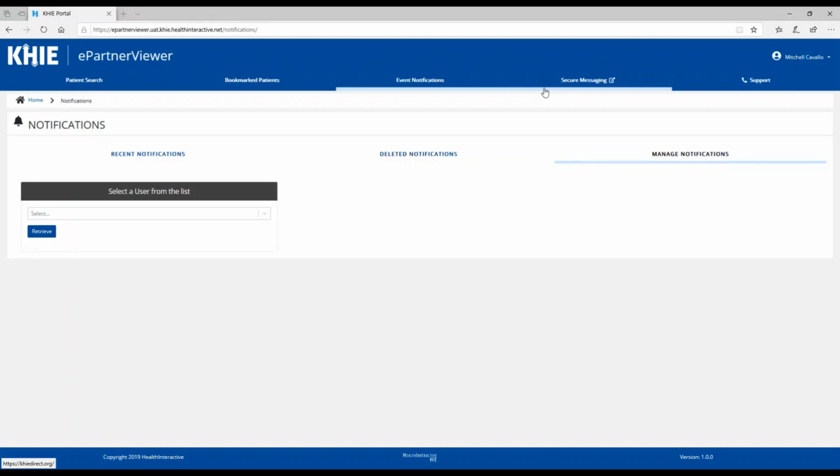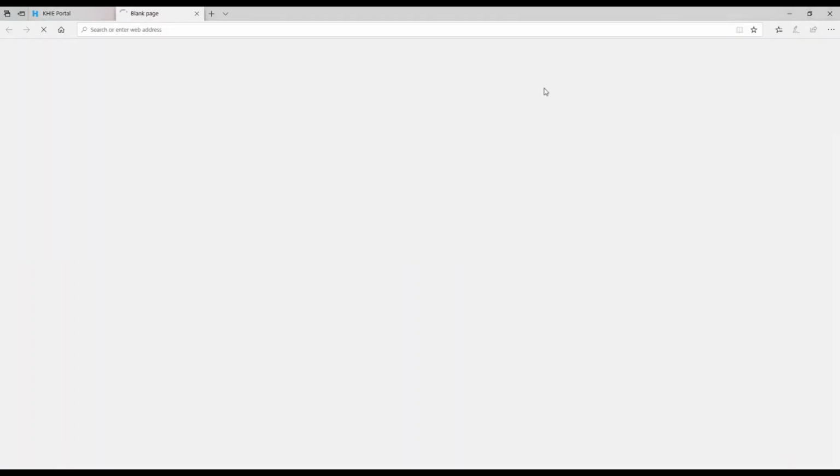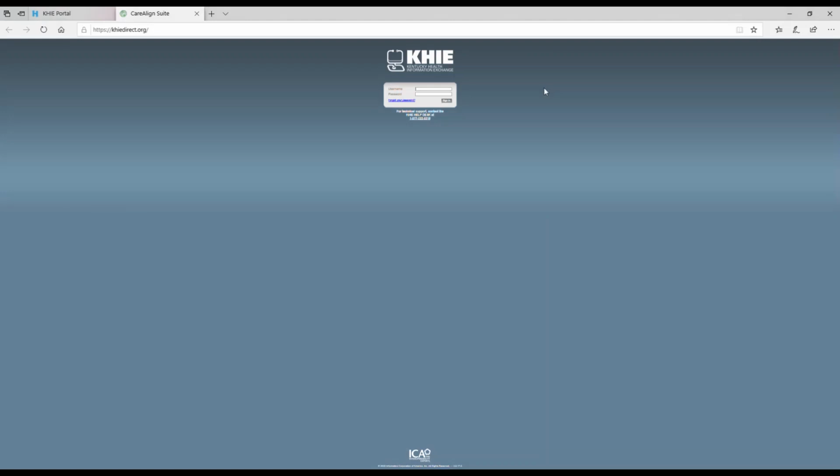ePartnerViewer users who also have a Caroline Direct Secure Messaging account have the option to access the Caroline portal without leaving the ePartnerViewer. By selecting the Secure Messaging link, located in the blue ribbon above the My Dashboard page, the user is redirected to the Caroline portal login page. Once logged into the Caroline portal, the user will have the ability to send and receive patient health information. Users can return to the ePartnerViewer by using the Browser tab at the top of the screen.